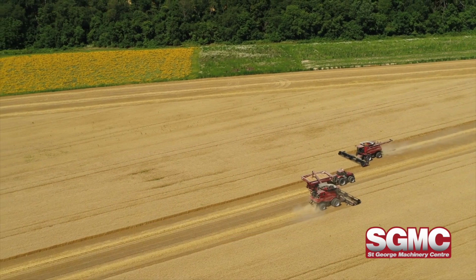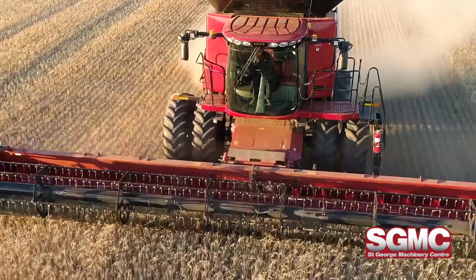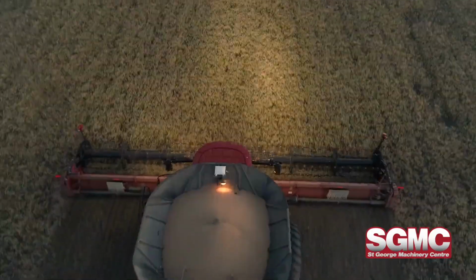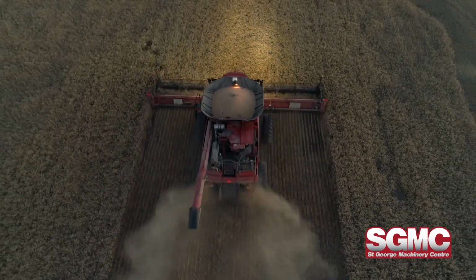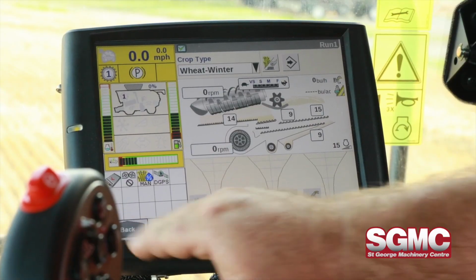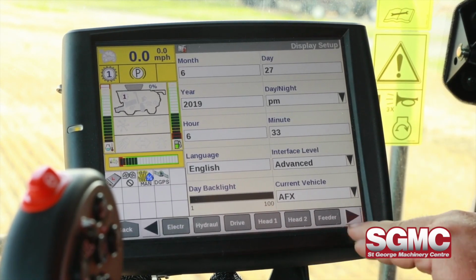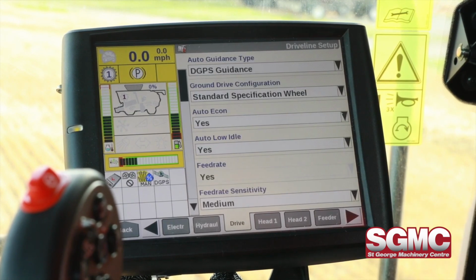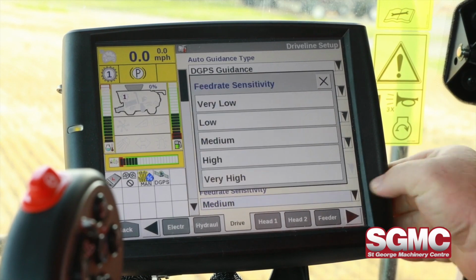I can fine-tune the feed rate system by changing the feed rate sensitivity. Let's say I'm in a field that is very uniform. In this case, I don't need much speed variation, nor do I want the combine to overreact in a crop that's not varying greatly. I can navigate back to the main menu, go into the toolbox, find drives along the bottom tab, and scroll down to feed rate sensitivity and pick a lower sensitivity.